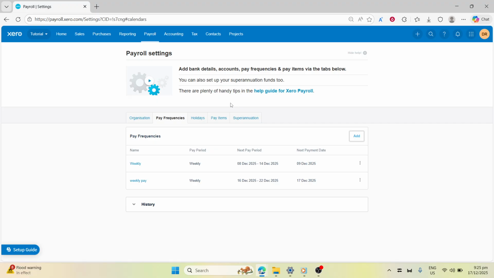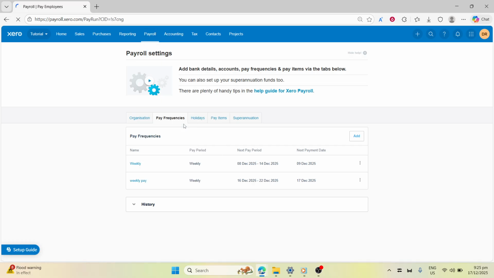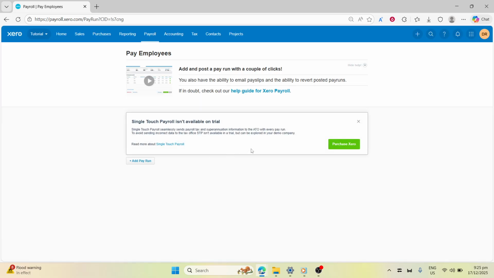Connect to the ATO via Single Touch Payroll. Go to Payroll, then Single Touch Payroll, and follow the prompts to opt in. You'll need to provide the ATO with your software ID from Xero through their required channel so Xero can report on your behalf. Complete this authorization before your first live pay run.